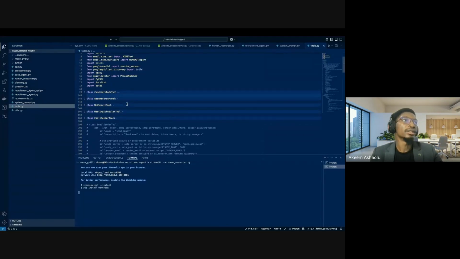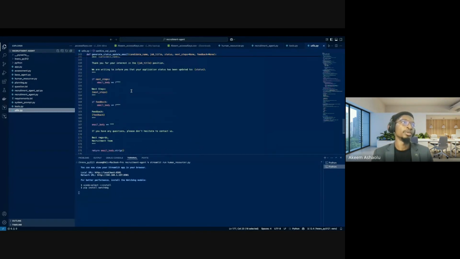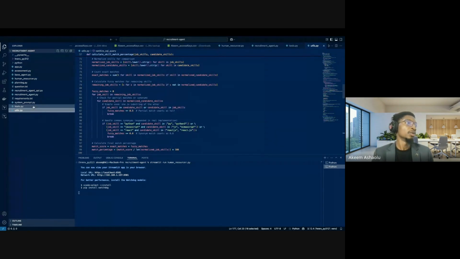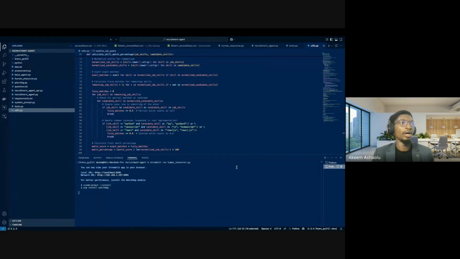The last one here is the utils, where we just make use of some particular utility functions as stated here. I already have the application running. That's the backend itself running already, and I have the frontend running here also. So I can just make a query on the application. Let's go back to the UI part.